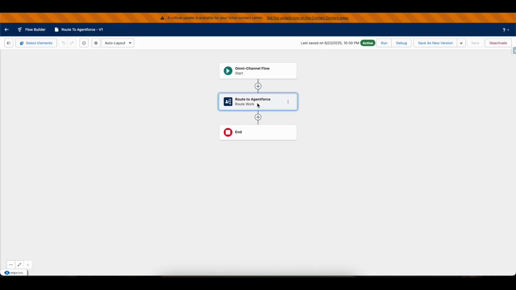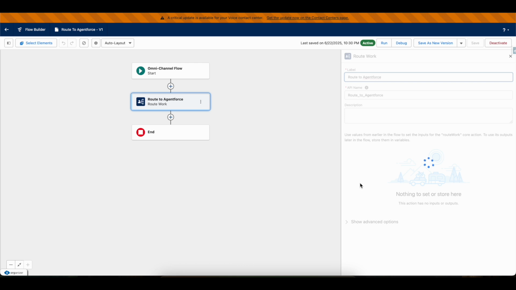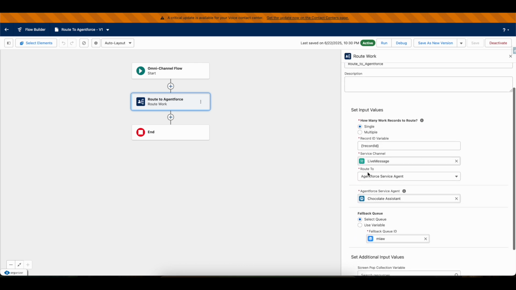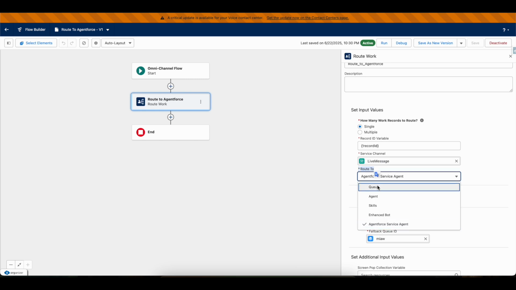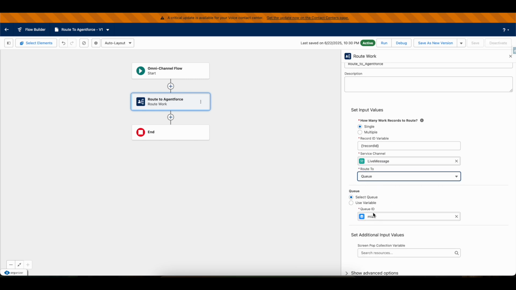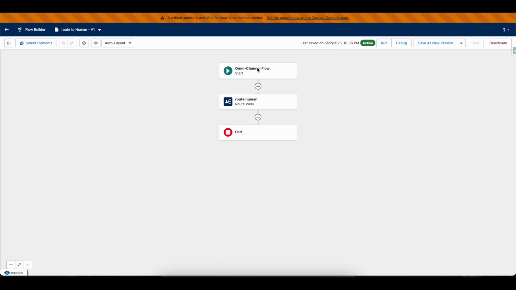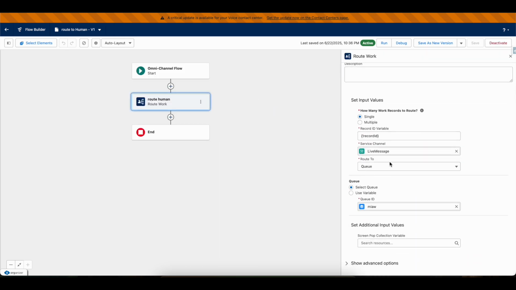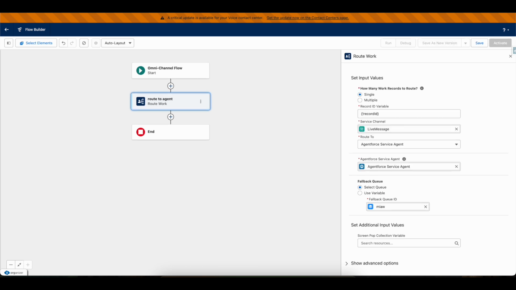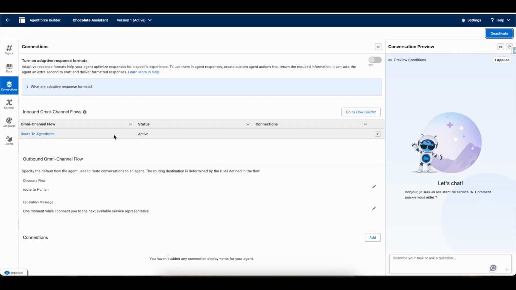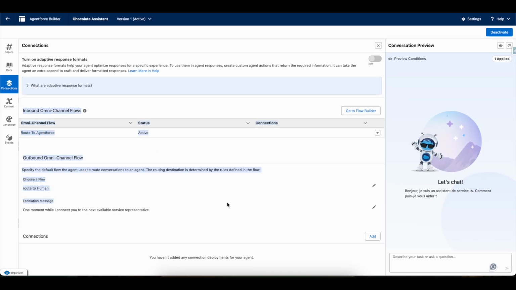So the difference will be, this is the Agentforce one, and it will be routing to the Agentforce agent. If I want to route it to a queue, I'll just opt for queue and then the queue that I want to redirect to. That will be the use case in the second one: queue and then the queue. Once you configure it over here and align the flows, it should completely work. The second part, we'll test it out at a later point.